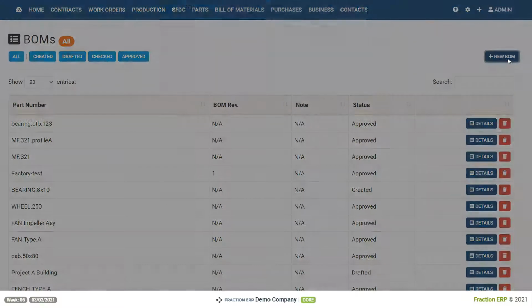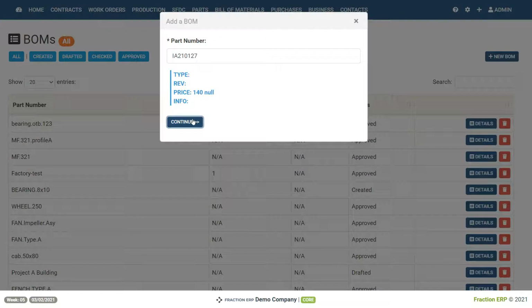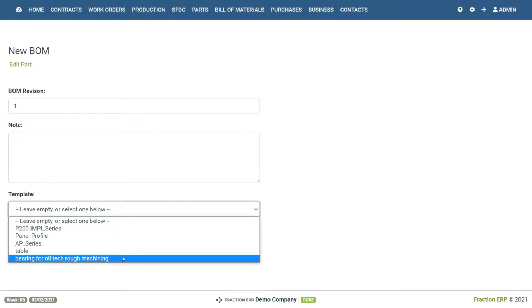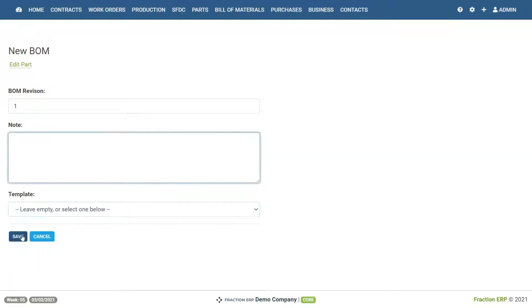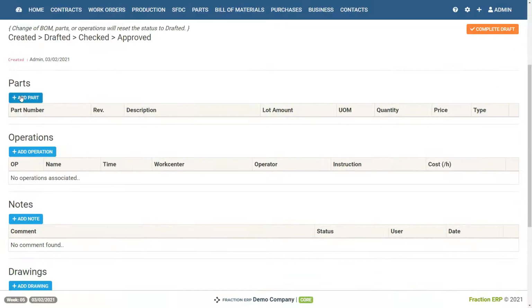To create a new BOM, I simply click on the new BOM button, search for the part I want to create the BOM for, and then I get the option to create a BOM revision. And if I want to use an existing template, I can do so before saving and creating the header for the new BOM.